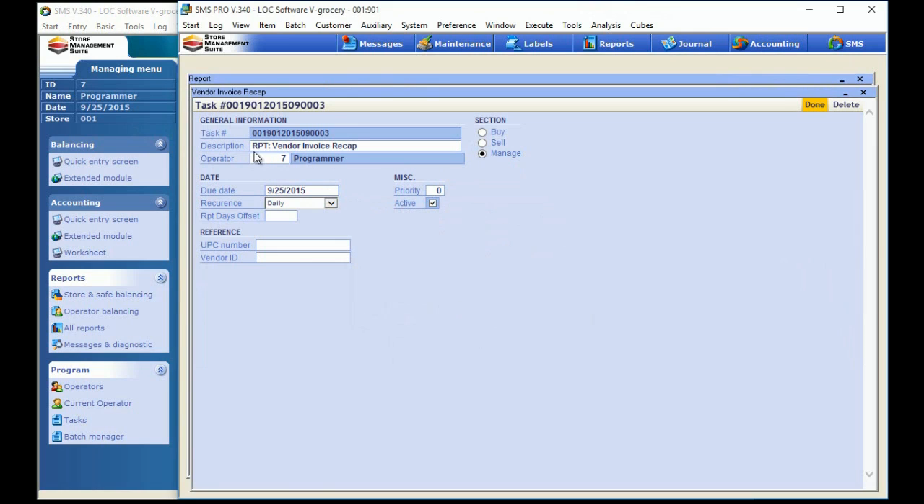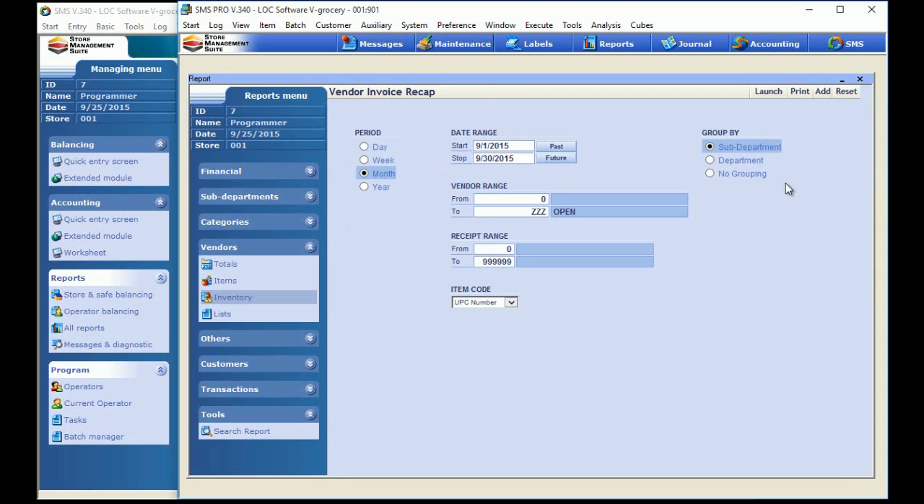Now, I can rename this description if I want. I'm also going to say what operator I'm going to log in as to see this back here on my dashboard, and then what tab I want to stick it on. I want to go ahead and just stick mine on the Manage tab. I want it to recur every week, and it's going to start here today, and then once I go ahead and hit Done on this, watch what happens.